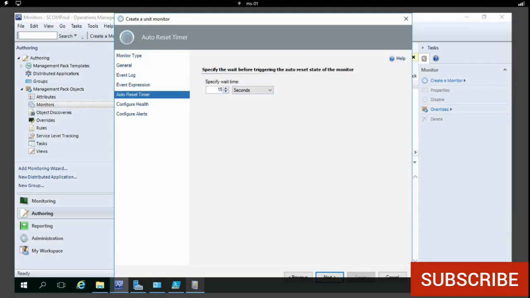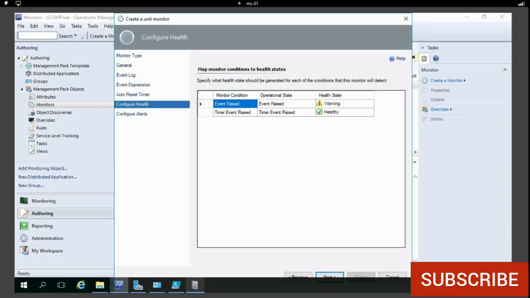Here I am taking 60 seconds. After the alert generates, it waits for 60 seconds and will close automatically. Here the unit is seconds, but you can change it to minutes, hours, or days. Then click on next.